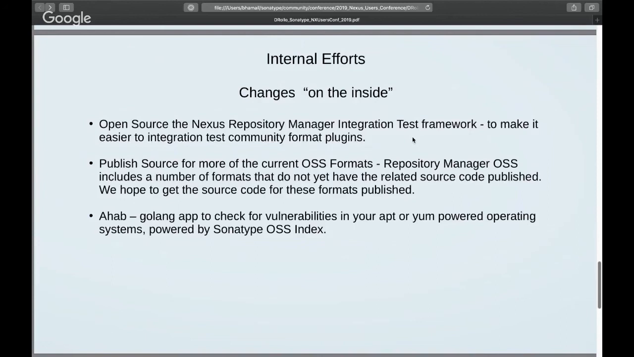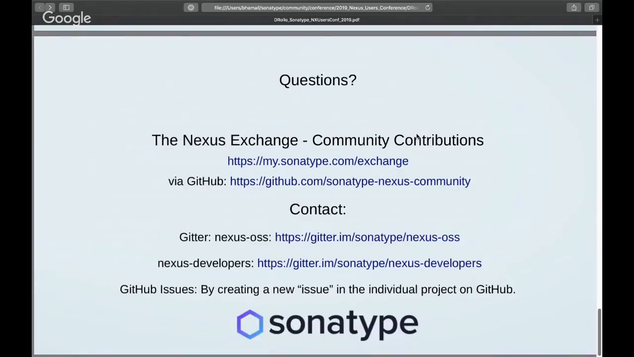Another project going on that we will hopefully get more visibility going forward is Ahab, a Golang app that will check for vulnerabilities in other packaging systems like apt and yum, again pulling its vulnerability data from the Sonatype OSS Index. So let's see, those are the big parts I wanted to cover. I guess I don't have a lot of other individual ones.